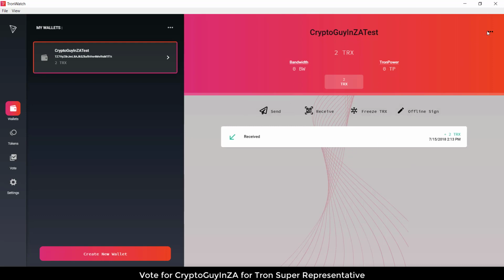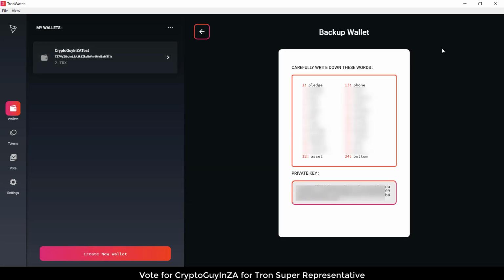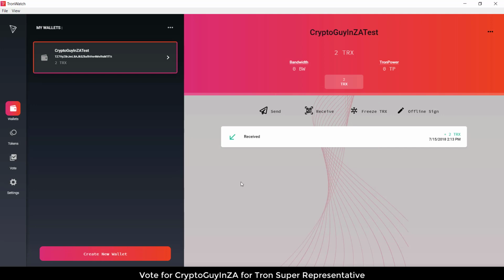Then obviously we've got some extra functionality here. So let's see what's hidden over here. So we can back up a wallet, we can delete a wallet, we can rename a wallet. So backup feature, very good to have that. If you back up the wallet, you can see you've got all the passphrases that you can usually do, or you've got a private key. So that's also another little interesting way of backing it up. So that's possible. It's always important to check that you can back up and restore before using the wallet fully.